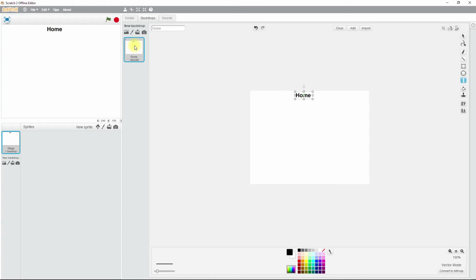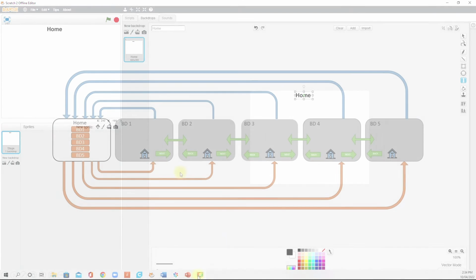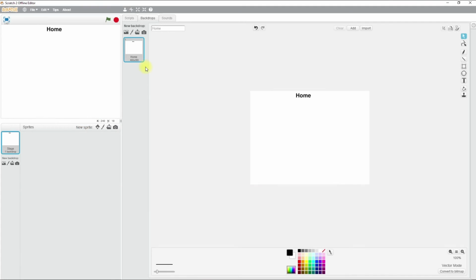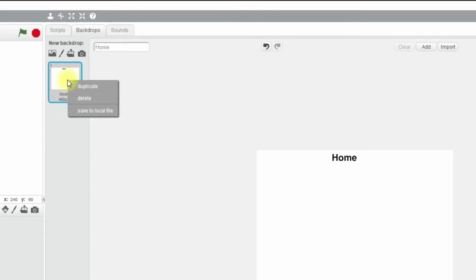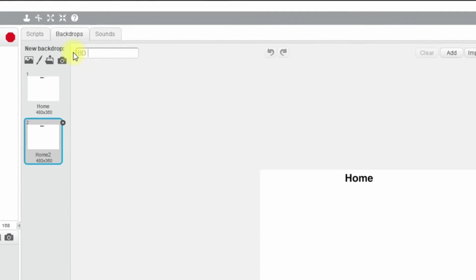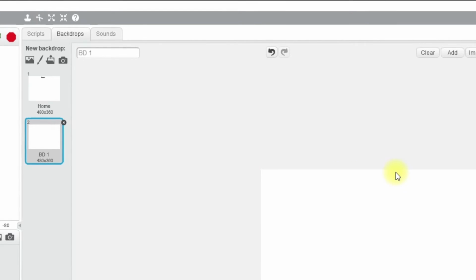Next, we need to create backdrop 1. As you can see from our plan, we've got home backdrop, and now we need to create each of the other 5 backdrops. From here, I can simply duplicate this backdrop. I need to relabel it BD1, so when I'm coding, I'll be able to easily recognize it. I'm going to come over and delete the home label because it's not home, it is BD1.